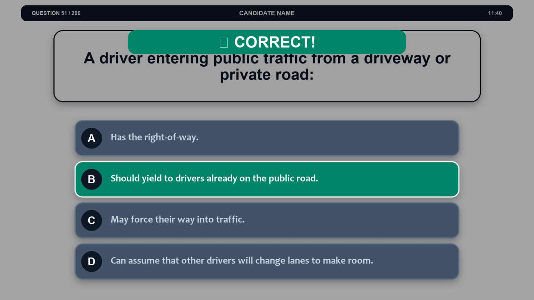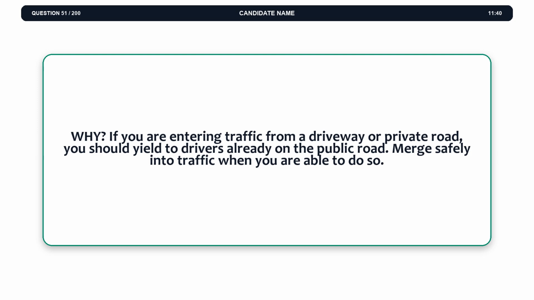The correct answer is option B, should yield to drivers already on the public road. Explanation: if you are entering traffic from a driveway or private road, you should yield to drivers already on the public road. Merge safely into traffic when you are able to do so.